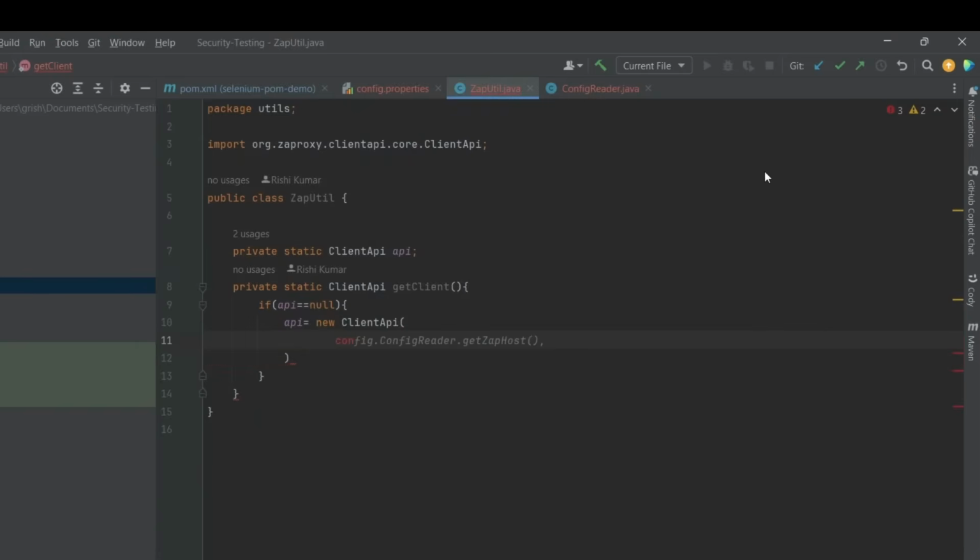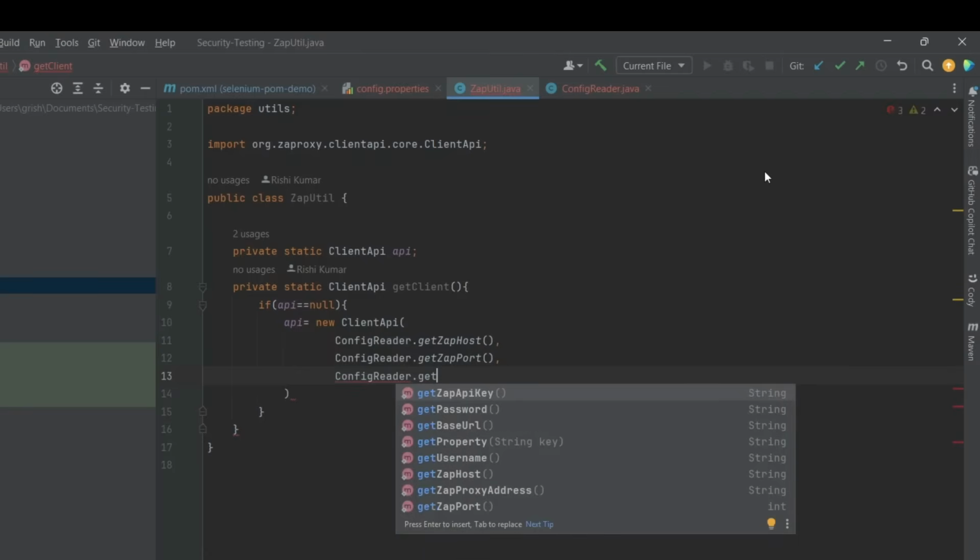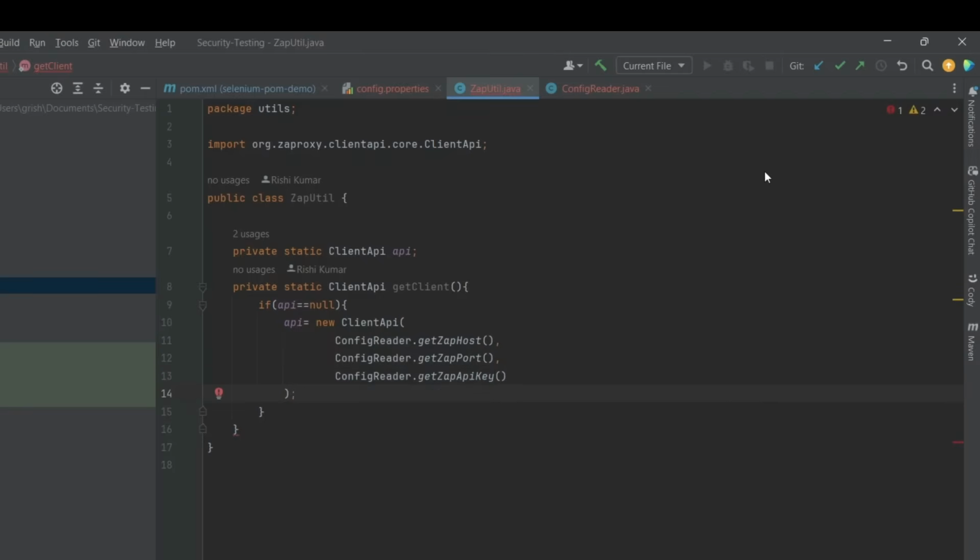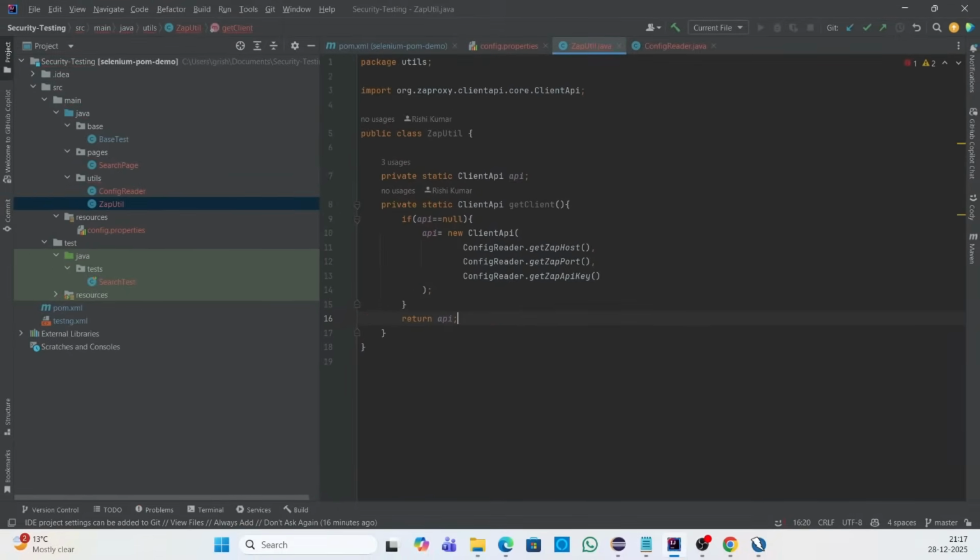Use ConfigReader dot getZapHost. Then write ConfigReader dot getZapPort. Then we will use ConfigReader dot getZapApiKey. So these methods are defined in the ConfigReader dot Java class, and we are just utilizing these methods to get the data from the config.properties file. Alright, then return the api.